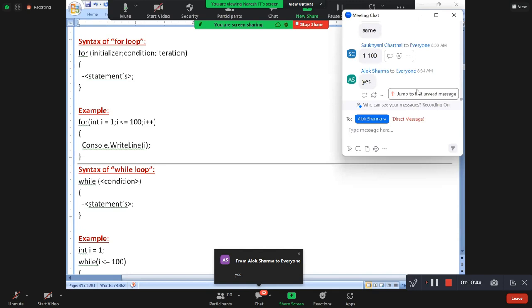Both are the same. Who said there is a difference between for and while? There is no difference between for and while. For and while are the same. Are you clear what I'm telling you? Both of them will do the same thing only. First initialization, next condition check, next the statements execute and iterate. Both will execute in the same way. There is nothing different in the execution.